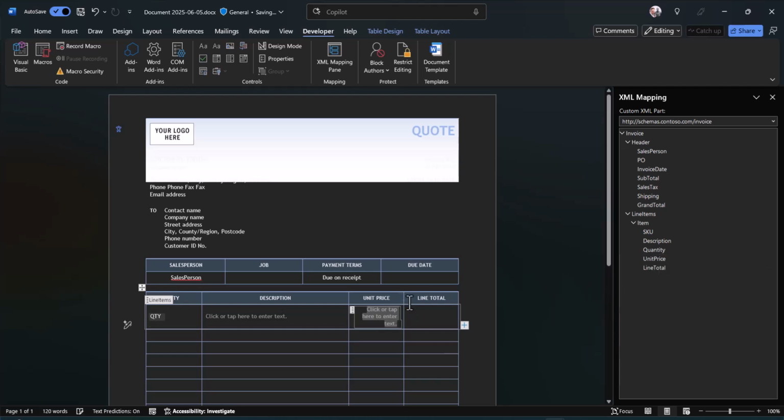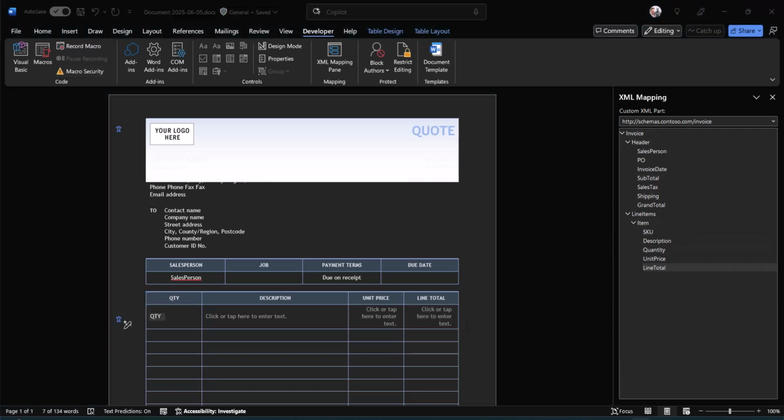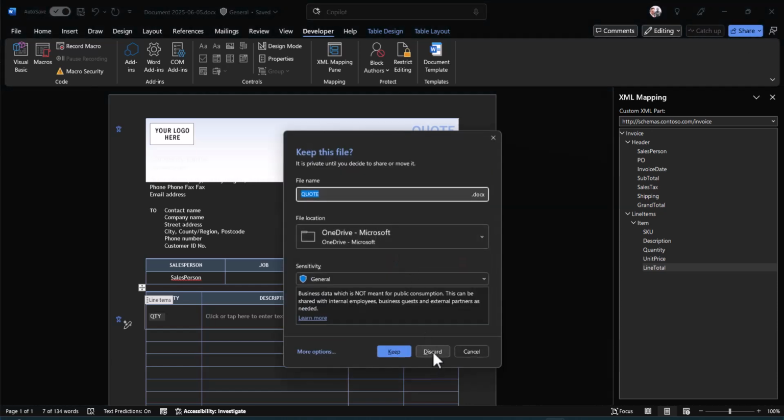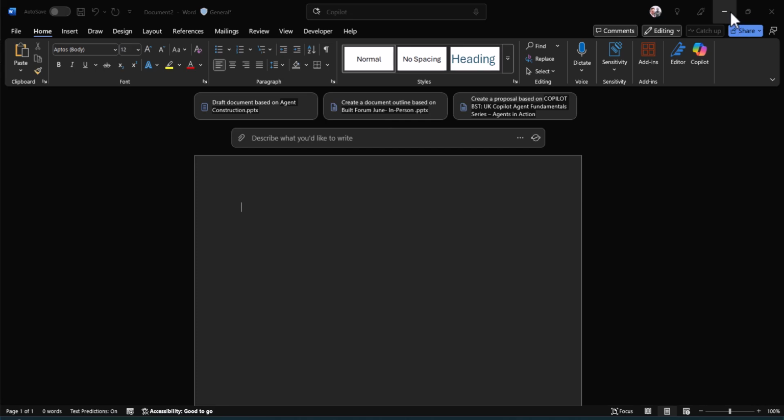So once we add all of these elements in here, then this configuration is actually saved within this document, which is cool. So I could save this, like email it to someone else, and they would be able to see all of the same customizations that we've put in here as well. Sweet. So that template is done. We would save that off into a central location. I'm not going to save that for this demo.